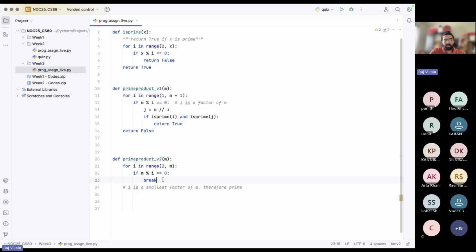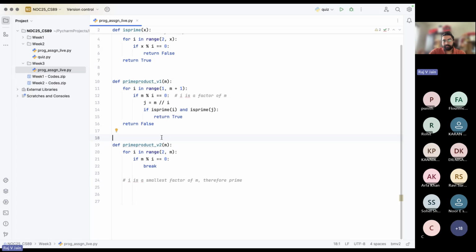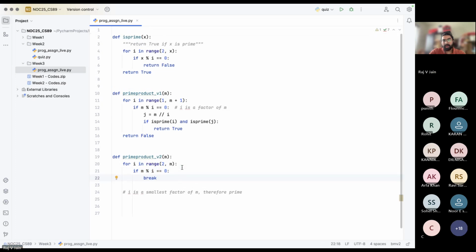By the way, for prime numbers, what will happen in this case? What will this loop do for prime numbers? If m is by default a prime, let's say if I pass m as 3, will this loop break because of this condition anytime? No, right? Because if m is prime, then no number between 2 and m minus 1 will be a factor of that number.